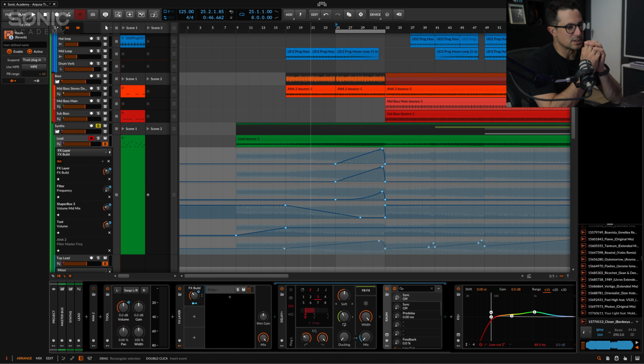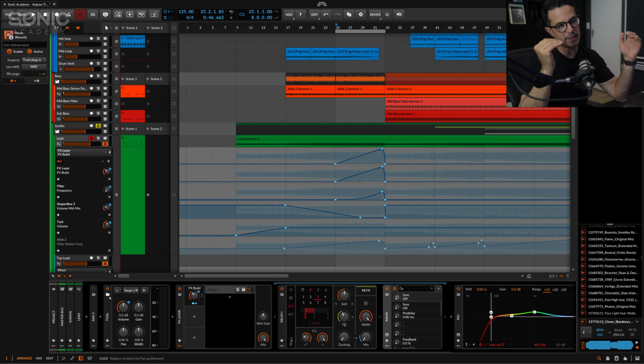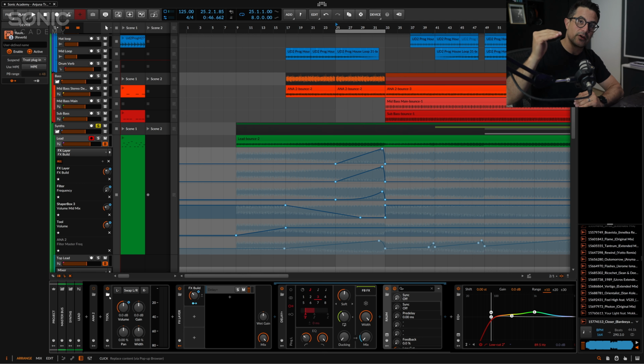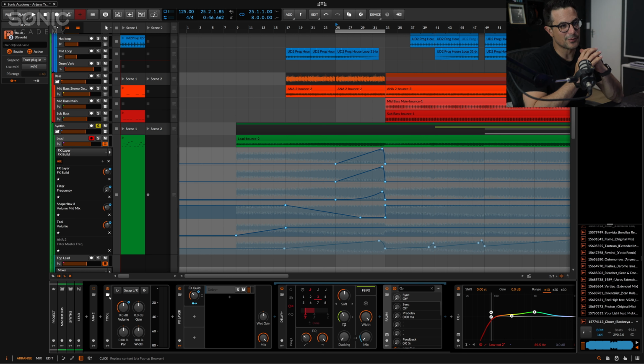Now, if we were to do this in a send, you could technically do it, but you're never going to get 100% wet from the send without actually automating the volume down of the track that you're working on. You would have to go full up to the send, so you'd be sending 100% of the signal to the send, and then you would also have to automate 100% of the dry signal down so that you have only the send left. Now, this is a real pain to do.